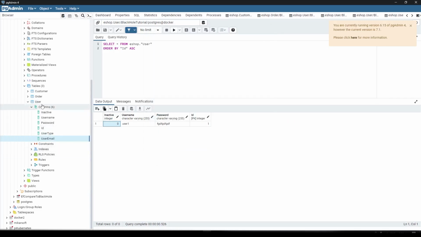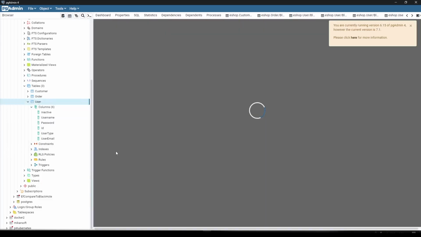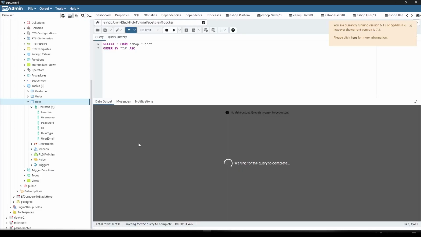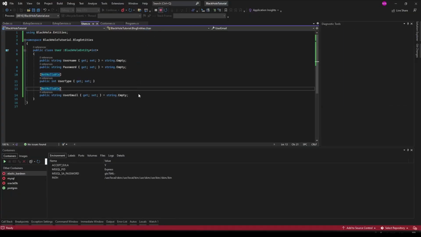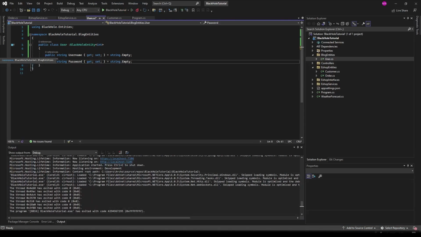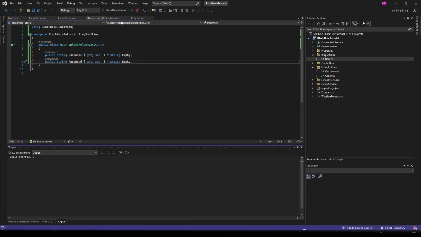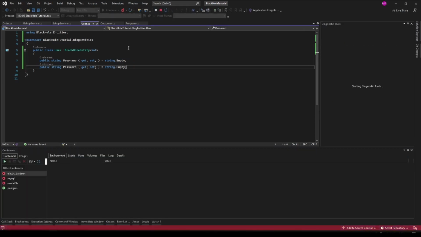So if I select everything again, view all rows, we should see that the line that we had inserted earlier has a 0 and a dash in this new column. Now let's stop our application and delete again these 2 columns, these 2 properties from our entity, and let's run again and see what happens. Will BlackHole drop the columns?